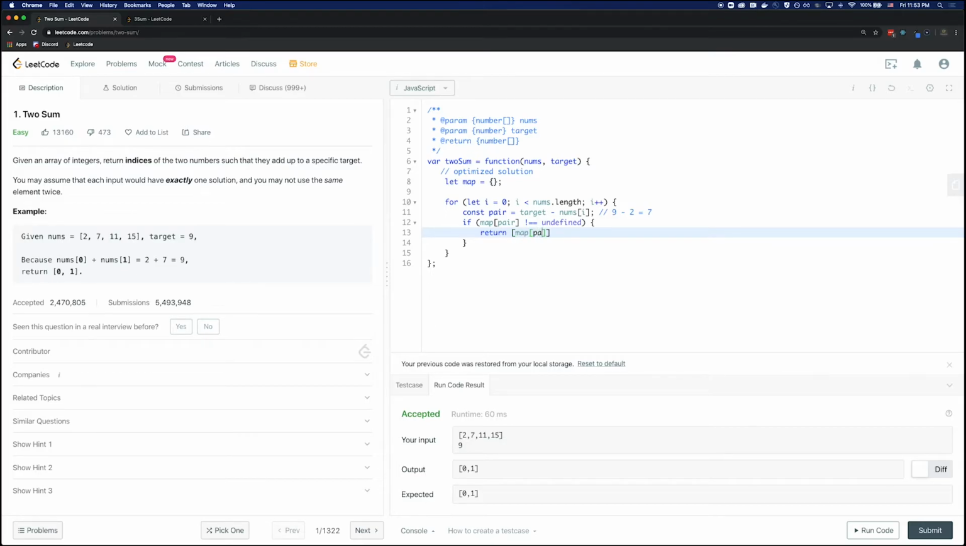map of pair and i. If that's not found, we want to update the map to have this pair as a key. The pair is a key, and then the value is the index. If not found, we can update the map with the current number, which is at index i, equal to this index. That means we have not come across the matching pair yet, so we're going to track this number and its index in the map. So maybe down the line, when we loop through, we will see a matching pair, and then we will use that in here.